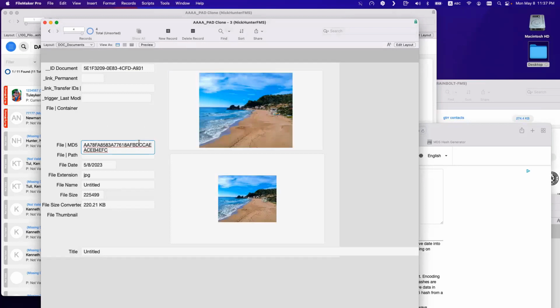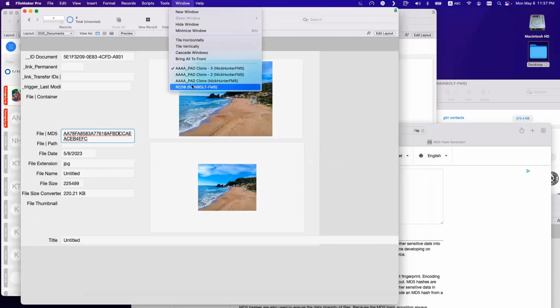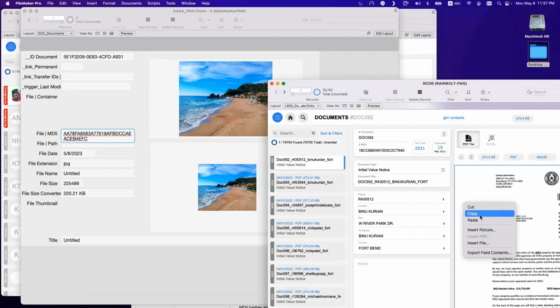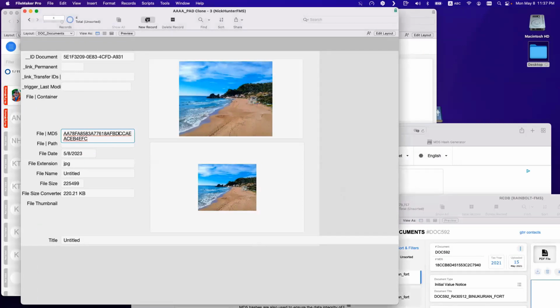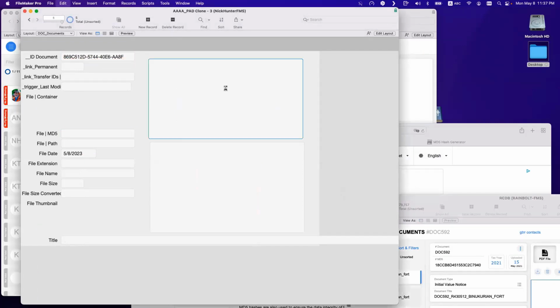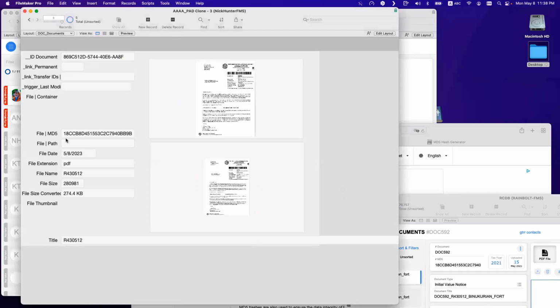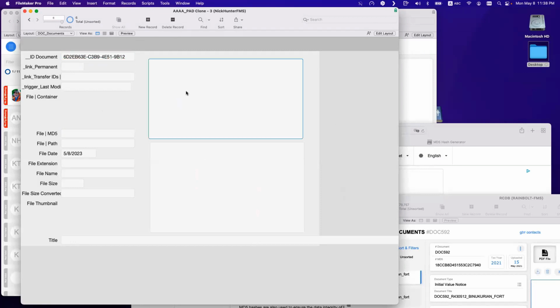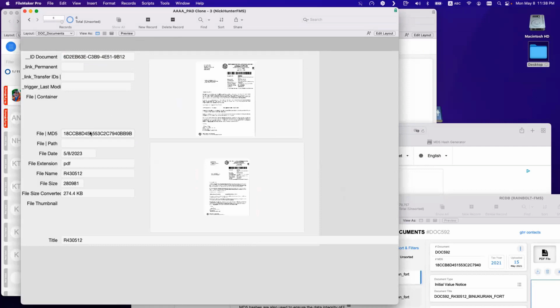So that works for every type of document. Demonstration. If I have, for example, here, let's copy that PDF, and I'm pasting a PDF here, that PDF will have an MD5. And I can copy it again, paste again the same document. It will be the same MD5 for that document until you open it, modify it, and save it. The MD5 will be the same, right?